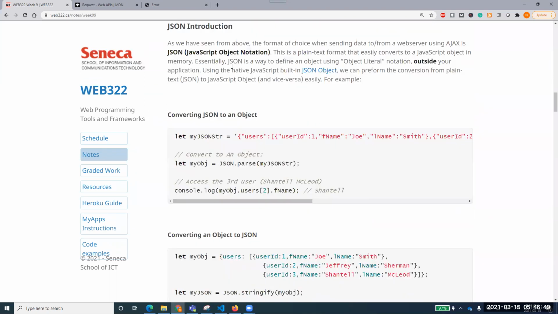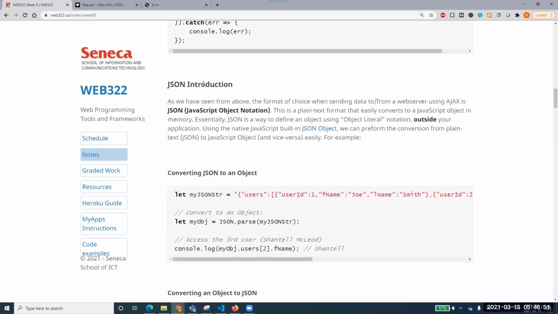Now, JSON introduction. So JSON, I hope you are very much familiar with that. Daniel, would you like to just tell me what is JSON, in general, if you are familiar with that? Of course, you would have worked with JSON lots of times in your earlier courses and some other places as well.